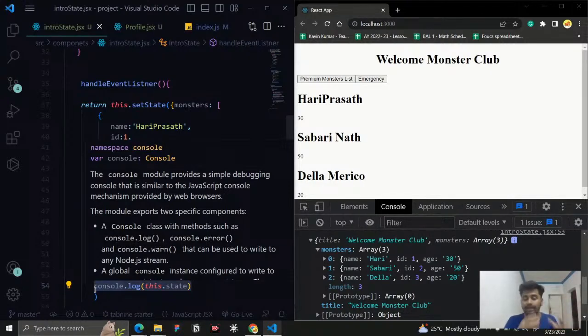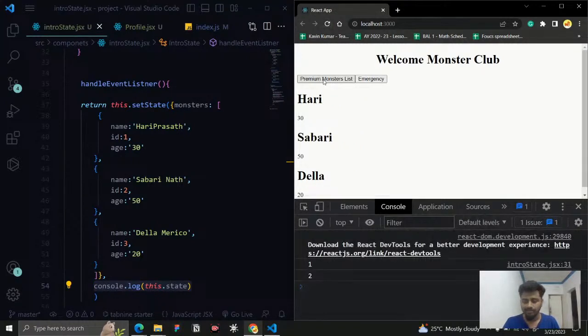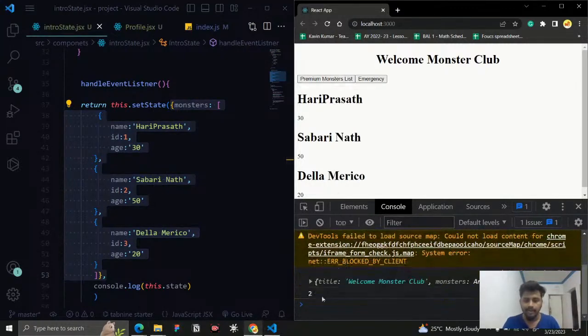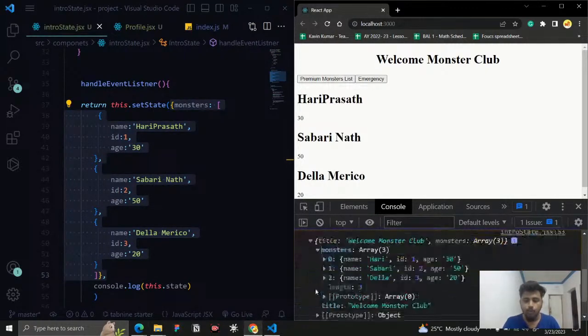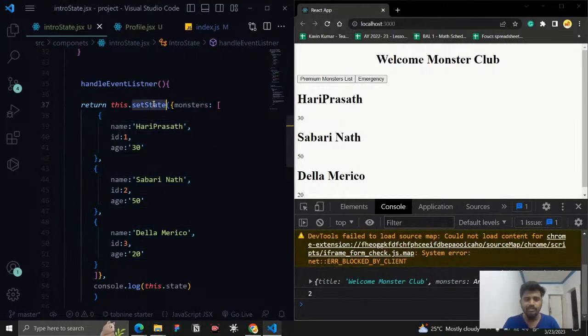So how can I achieve this functionality? Once the state is set, when I ask for this.state, I need to get the newly updated state, not the old state. If I click this one, right now I'm getting the old state. I don't want this. So how can we achieve this? Well, the setState function also takes a callback function.